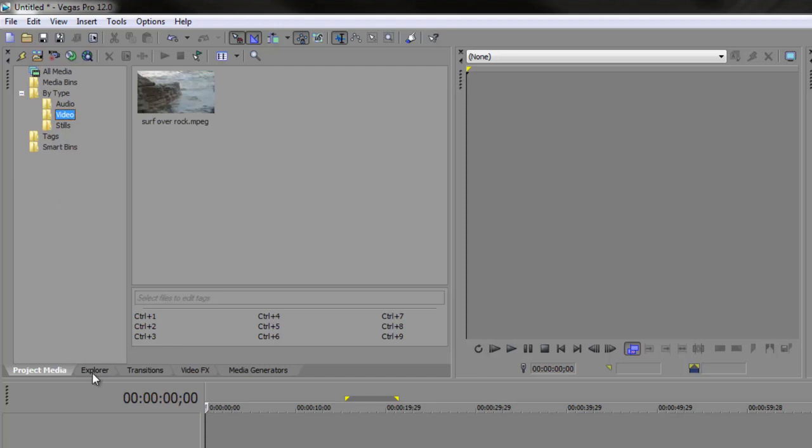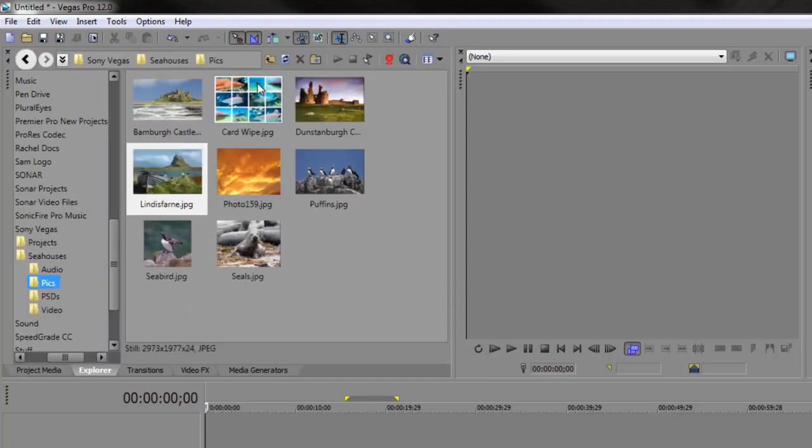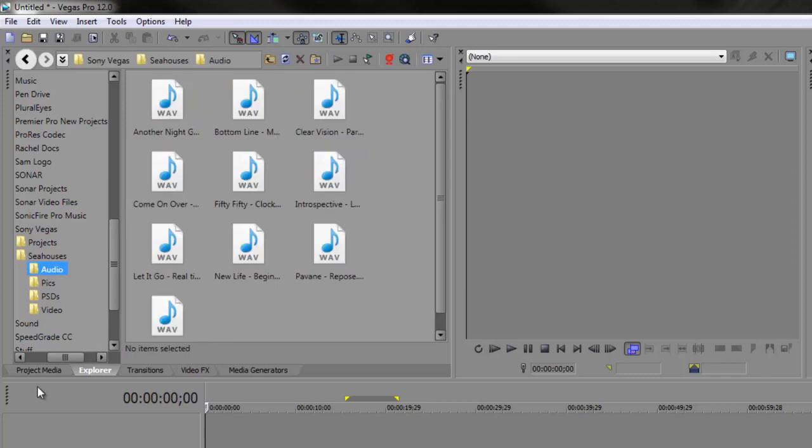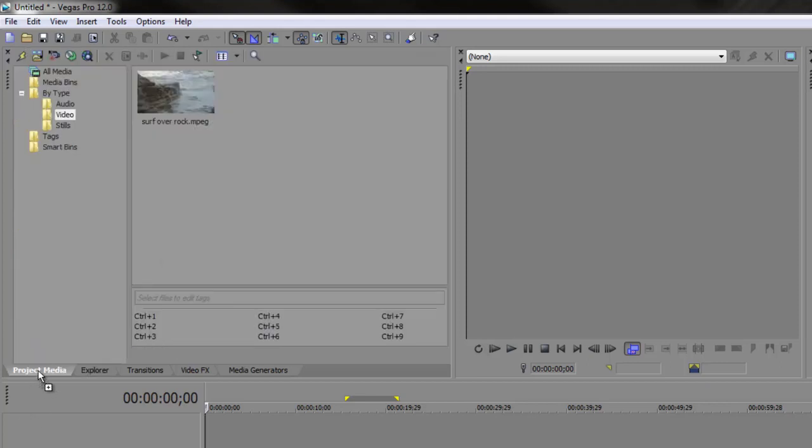There is also the Explorer, so I can go and find those same bits and pieces in the Explorer. So I've actually got an audio tab here and say I want Another Night Goes By. I could just simply drag it into the media bin over here and let go. And then I don't see it and I think what's gone on, but notice the tab's flashing yellow. But if I go to my audio bin, there it is. And if I go to all media, I'm seeing everything that's inside my project.